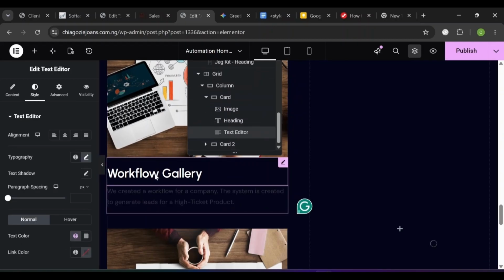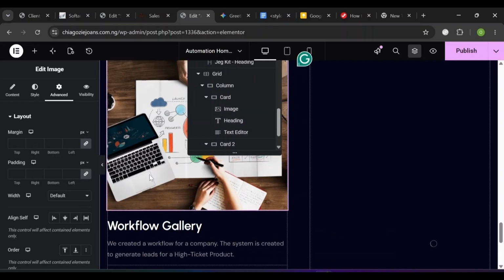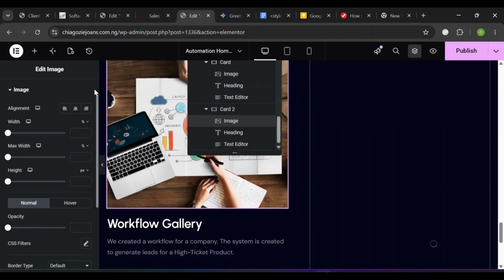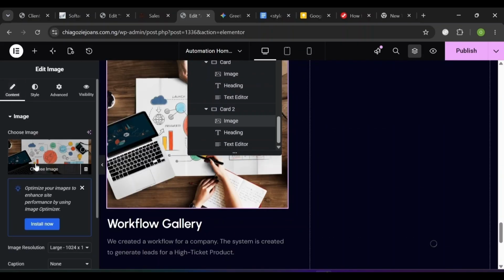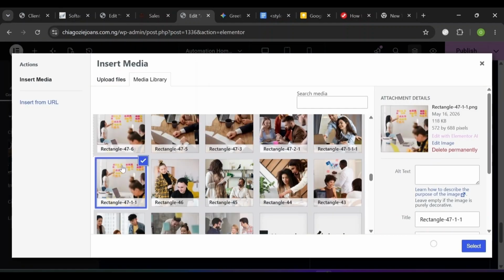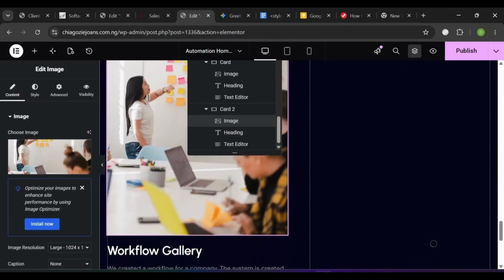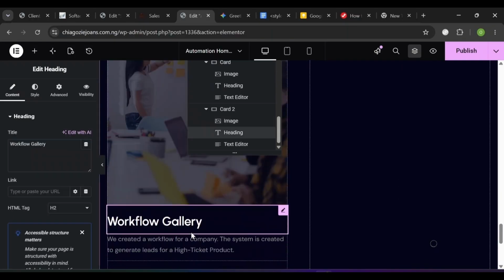You can change it from here. So let's change the image for this one. So select it. Under contents, you can change the image, choose another image here. So we are going to select this one, rectangle 4711. Once selected, click on select. All right, we can change this text.